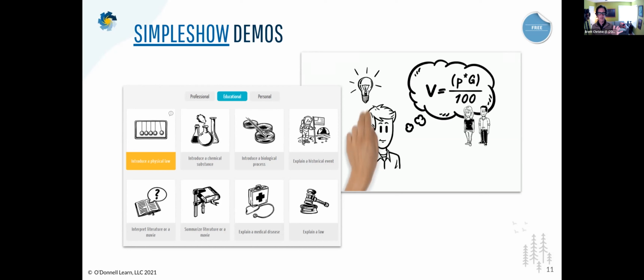So those are just examples there for the educational uses, let's say related to lab processes. If you wanted to get them ready for coming into a wet lab, then you can give a Simple Show video on safety or procedures, for example, and not have to take up class time. So just some examples there. It reminds me of Explain Everything, doing that on your iPad. That's another good tool as well.